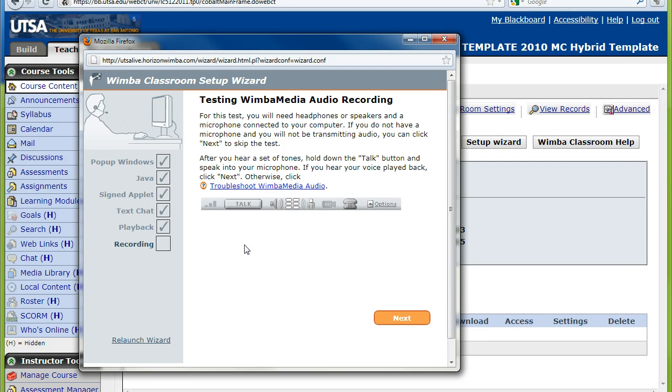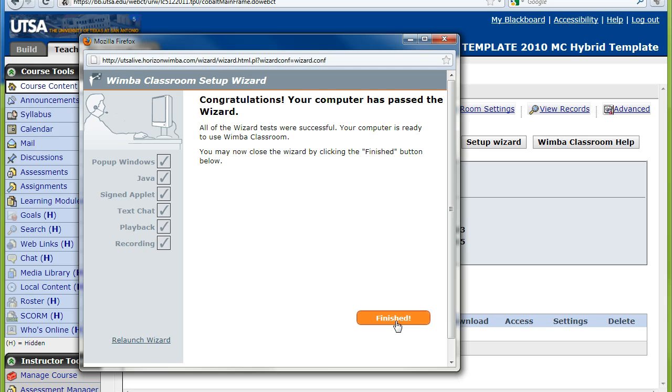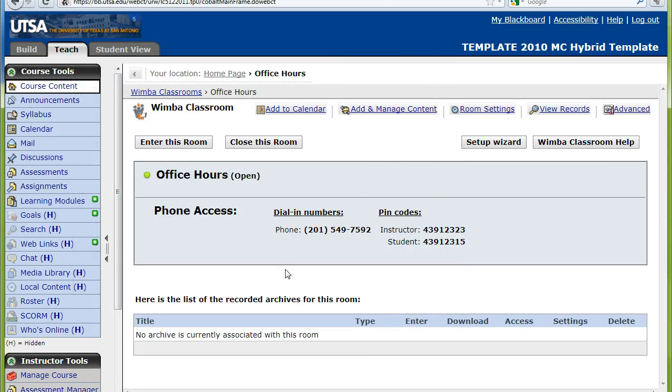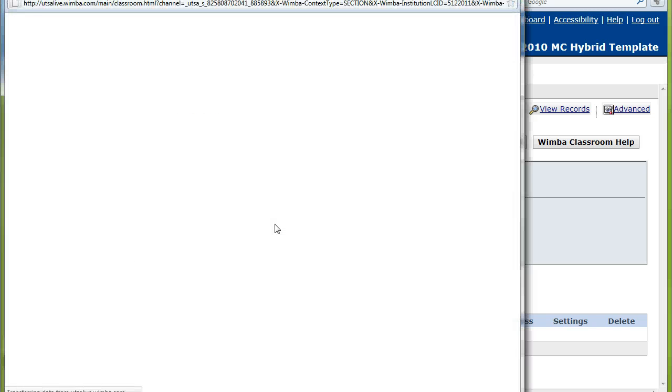Okay, so it looks like I'm getting another check mark, and we only have one more left. For the recording one, I actually have to record something and test it. So when I click talk, you'll see my voice appear right here, and that lets me know it's working when you see the green, yellow, and red lights. So I can click next and it will tell me congratulations, I've passed, so I can click finish. And now that I've clicked finish, we can enter this room.